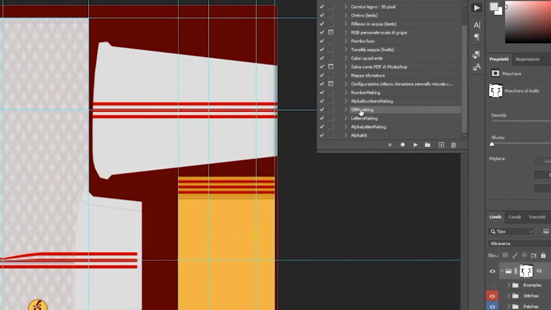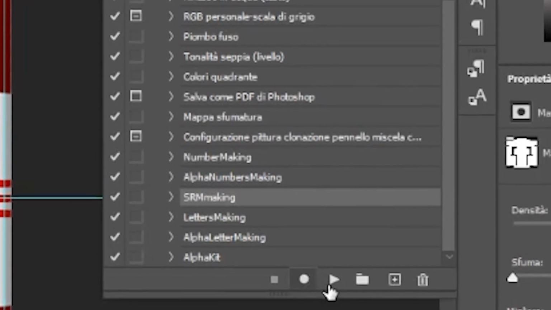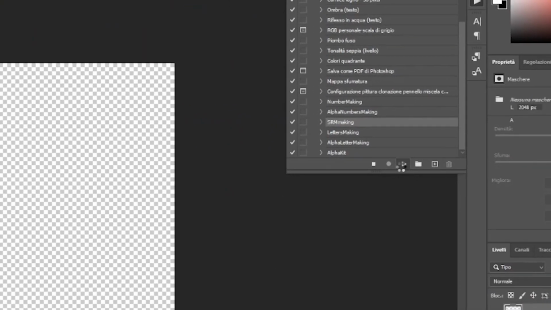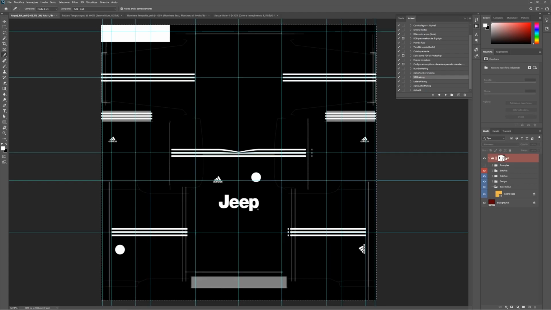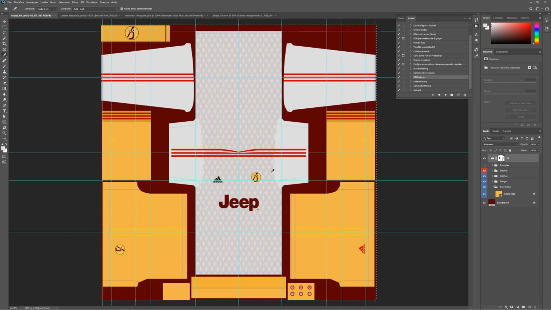So to do that, just press play in the SRM making, and everything is done perfectly fine. It made a new file with all the keys correctly placed. And now what to do? We need to save it, of course. So first thing, let's save the kit. I won't change the colors and stuff. I just want you to follow the basic steps.